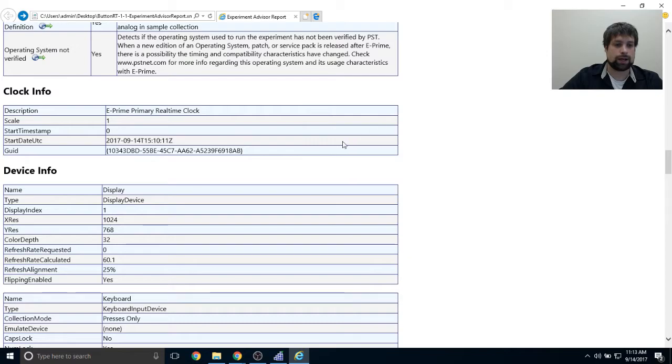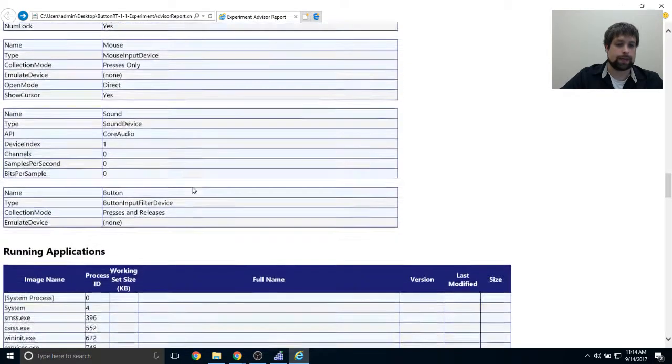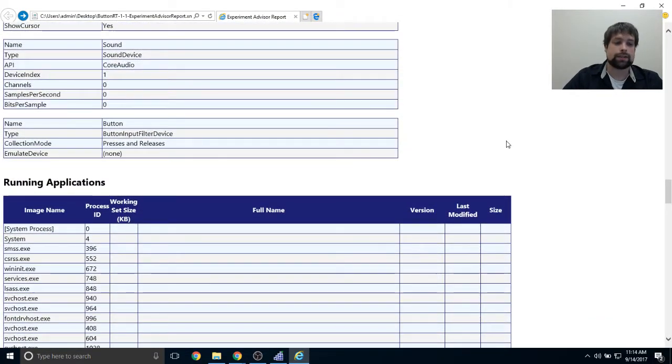Clock info, so what clock was I using? And then device info, so this tells me about the devices it ran. I have a display device, and this is what the resolution was when I ran it. This was the color bit depth. This was my calculated refresh rate, so 60.1. And then, was flipping enabled. This tells me about my keyboard, mouse, and sound. And then this is another great one, this list of running applications.